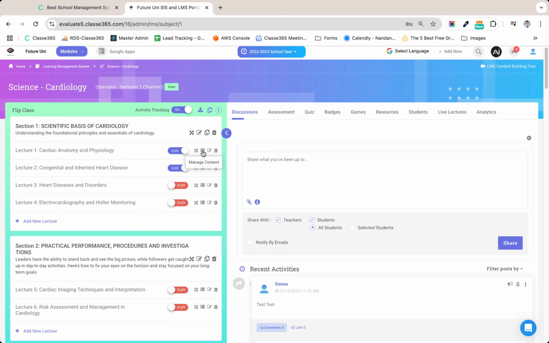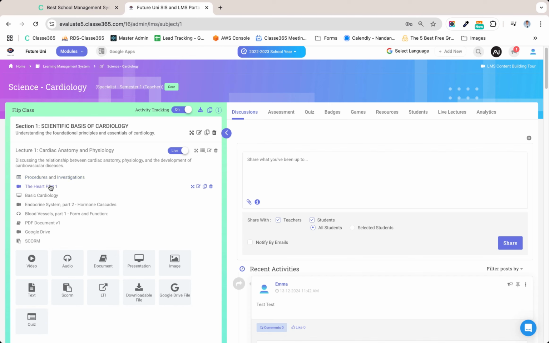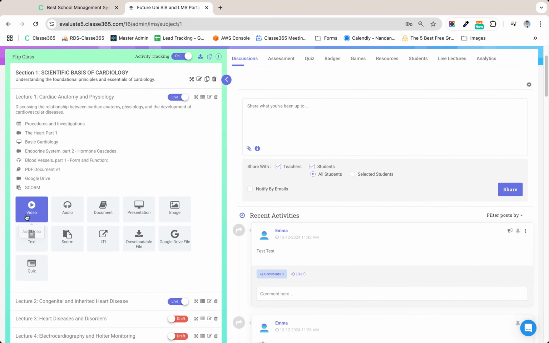So if I click on the example lecture here, you will see the option to upload various learning assets like videos, audio, document, PowerPoint presentation, image, text, SCORM, LTI. SCORM and LTI are the industry terminology for learning interoperability. Any downloadable file, Google Drive files, and even quizzes as well, which we set up on the quiz module.